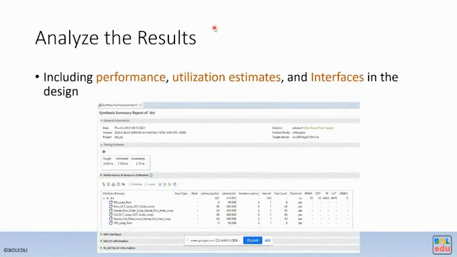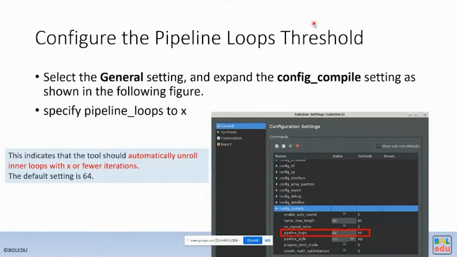Okay. So this also gives a synthesis result report after you finish the synthesis, and this report is very similar to the Vivado HLS we used before. We can see the latency, the iteration latency, the interval, the trip count, and the pipeline. Yeah, and the resources we use.